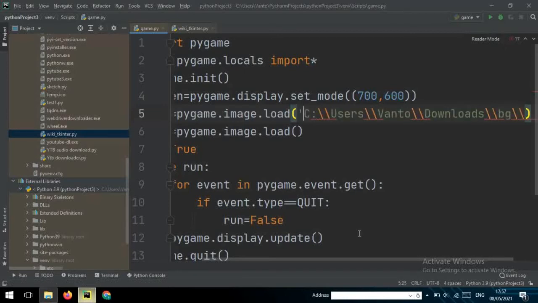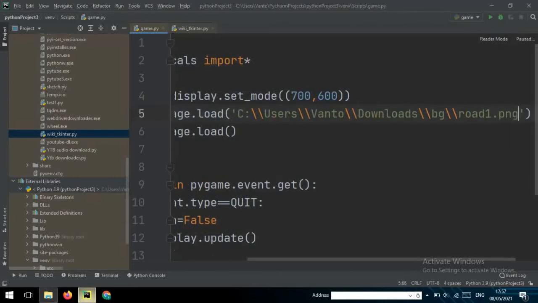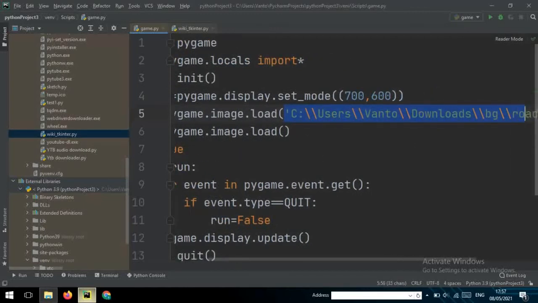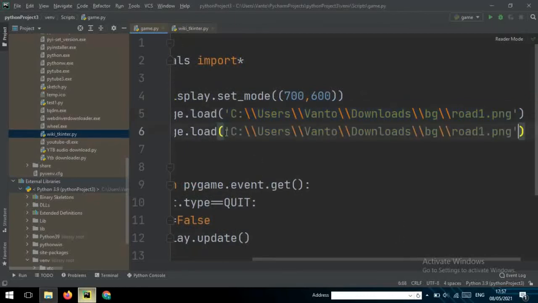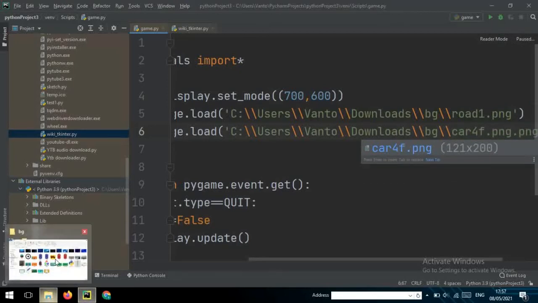What we need to write is the image name, like road1, also the format png. Now you can copy this and change the image name. So I will change to car.png. This is also another image name. You see that, road and car.